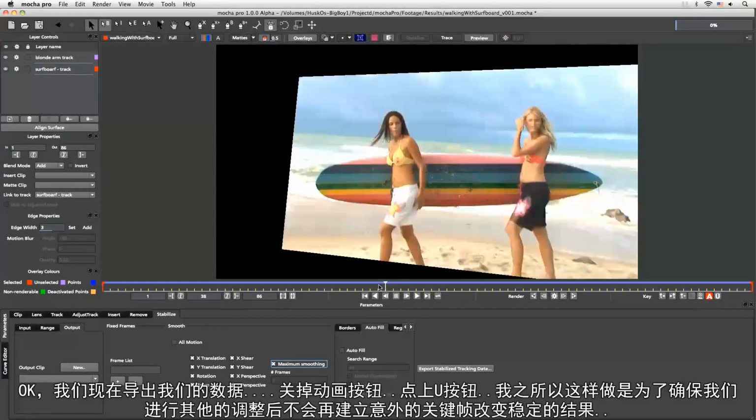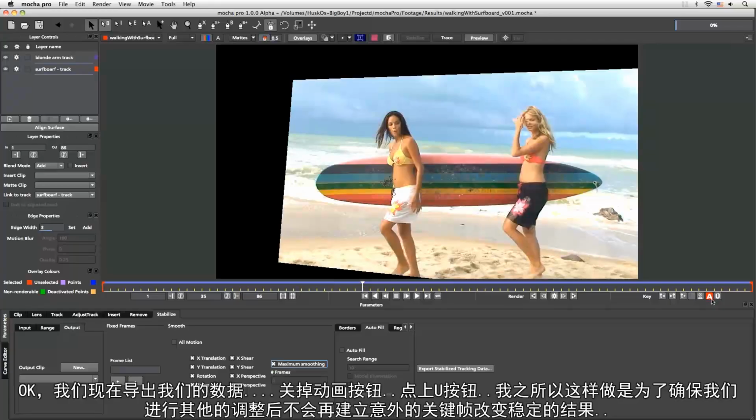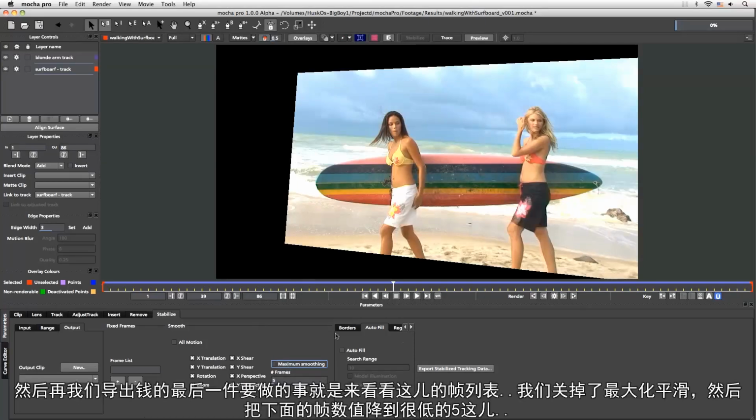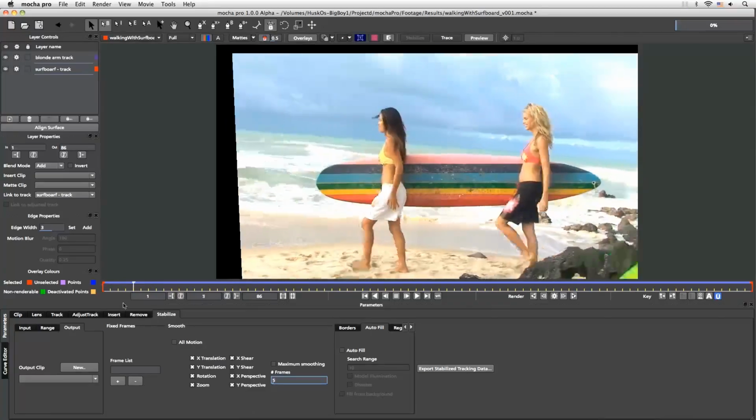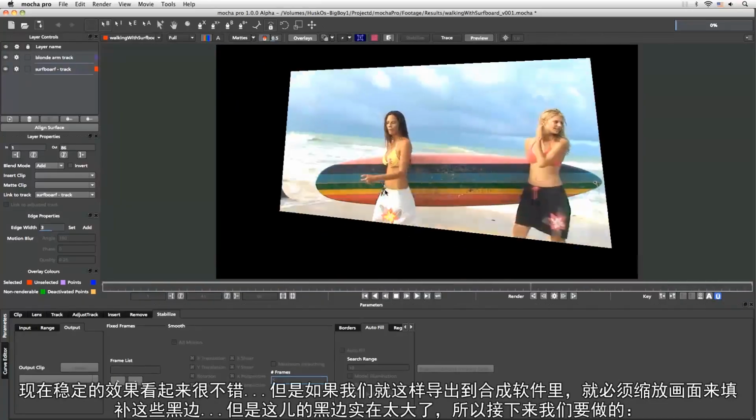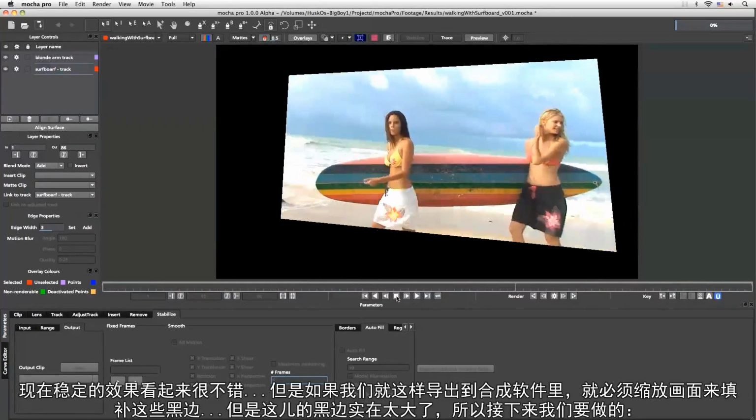Okay, so let's export out our data now. Cool. All right, and let's turn the animation off here and turn my Uber key on, because I don't want to be messing around and creating loads and loads of little keyframes throughout here. I just want to make sure that whatever I do is going to stay consistent for the entire thing. Actually, the final thing before we export is to look at this frame list here. I'm turning maximum smoothing off and turning my number of frames down fairly low to 5. So this is pretty good. It's keeping everything nice and steady.